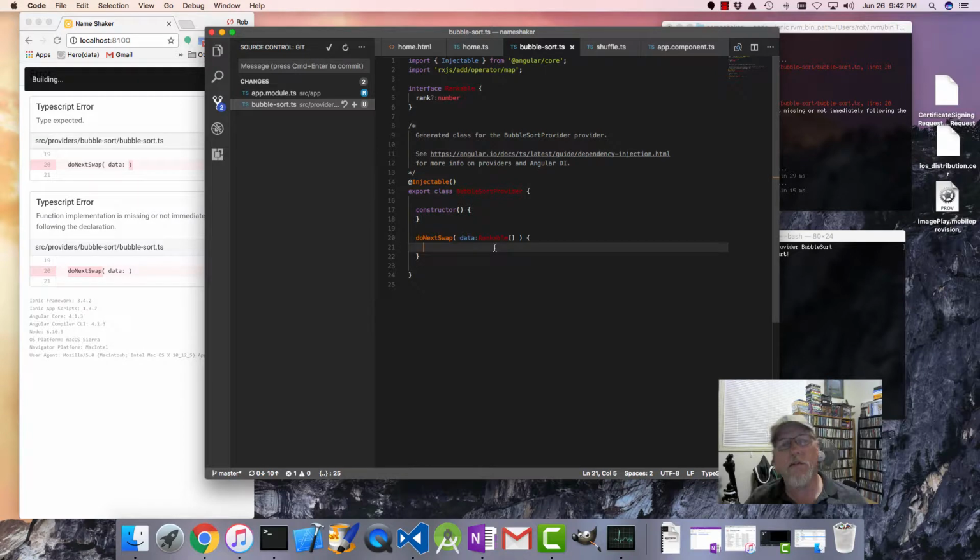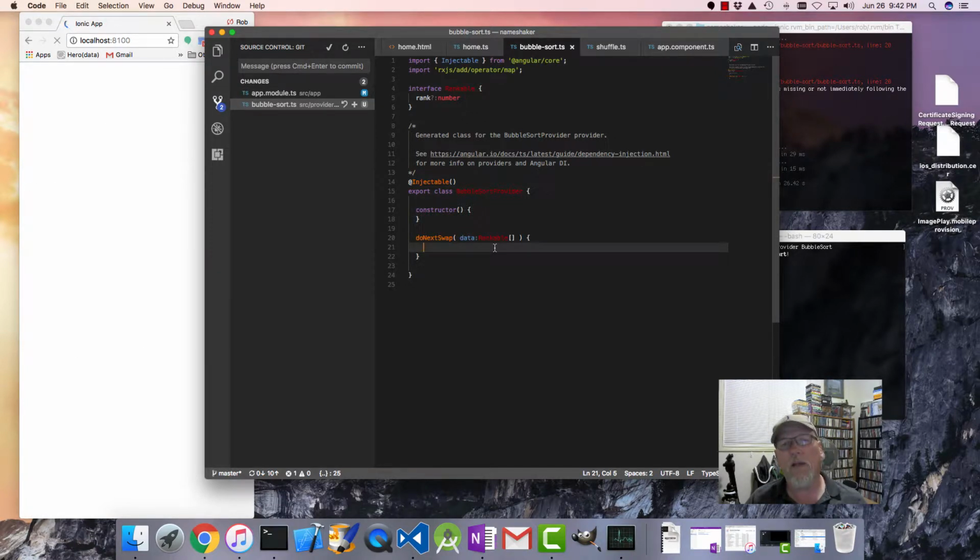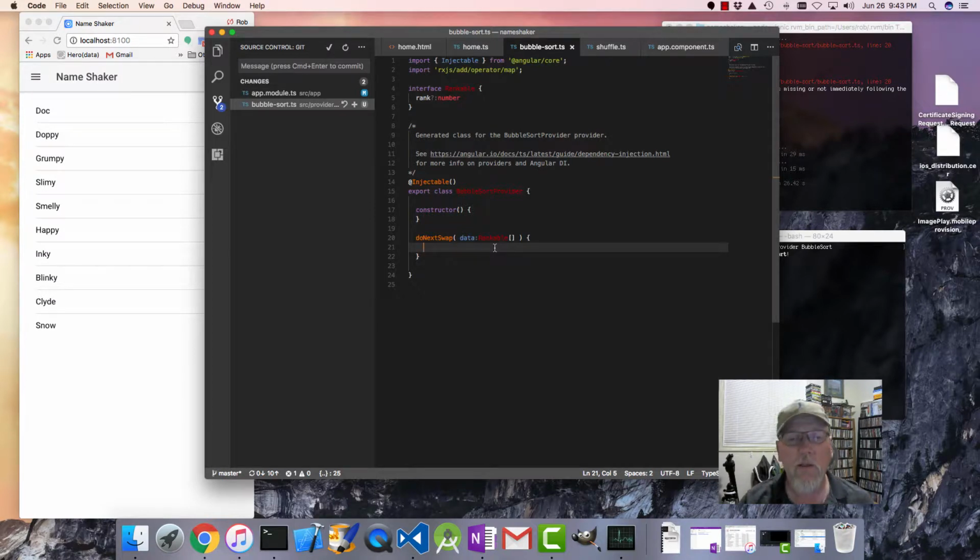But if it doesn't find a swap, it'll return null, and that way we can easily count how many swaps are required to totally sort the array, and we can also sort the array. That works for me. We do have options here. We could do something more elaborate where we return a tuple, but for our purposes, this will work.